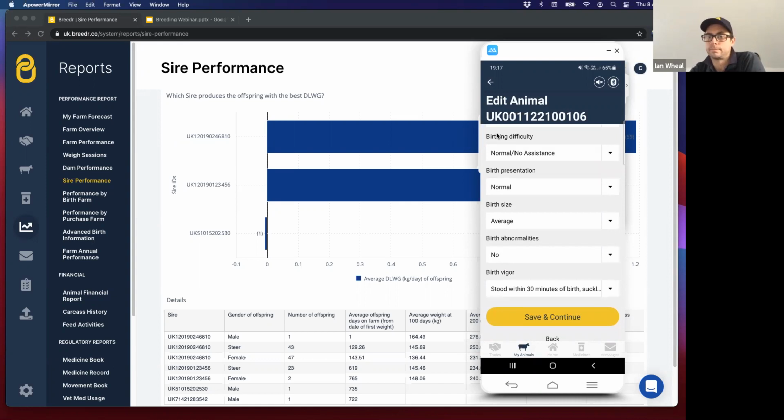Yeah, absolutely. Go back and you can backdate that and it will start to populate it.